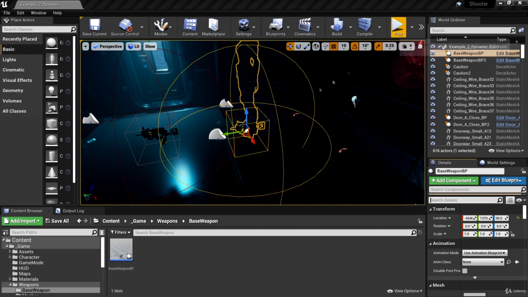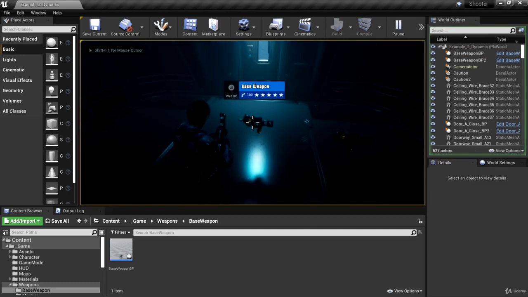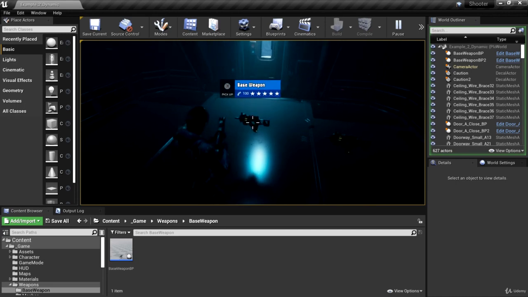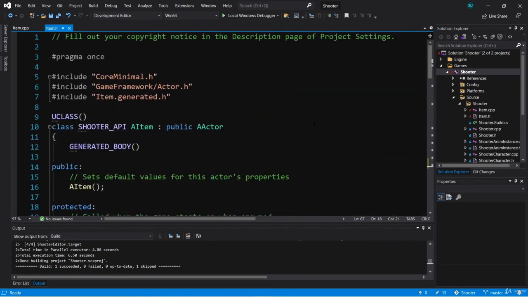In this video, we would like to create a rarity property which will determine how many stars show up on the item widget. So let's go ahead and get started. Now I'm back here in item.h, and for the rarity, I'd like to create an enum. That way each rarity is a little bit more descriptive than, say, just a number.